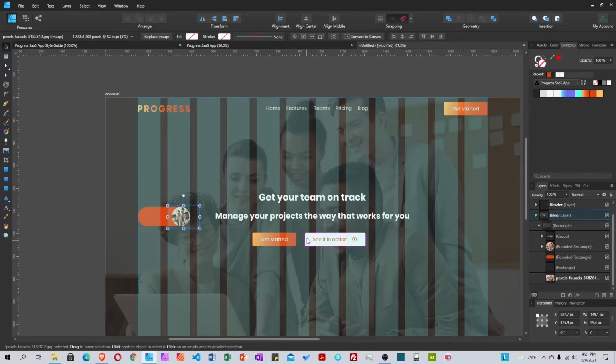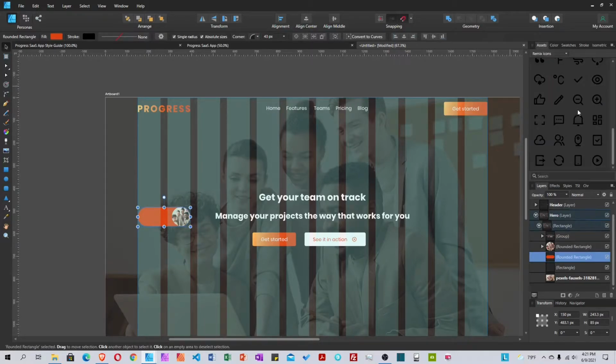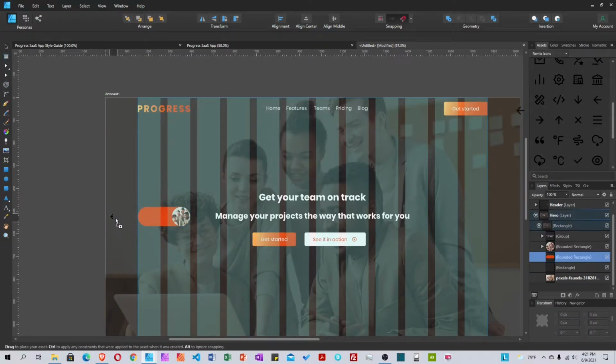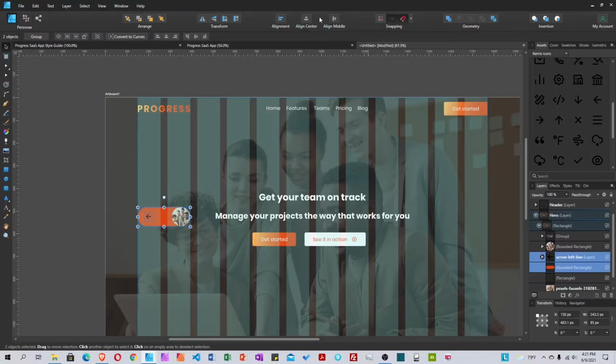So something like that. And on top of this one we can add the arrow. So again, the assets, I will use this one, place it right here, choose the rounded rectangle, and I choose the align left so it's touching right here.